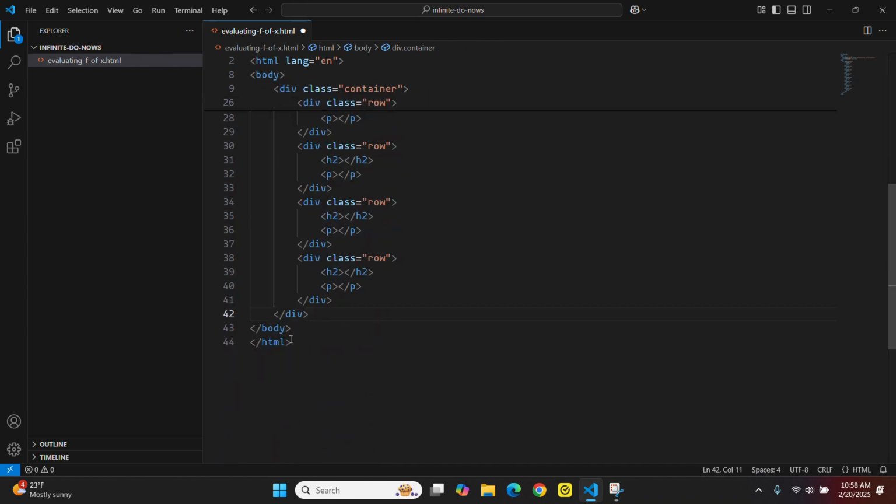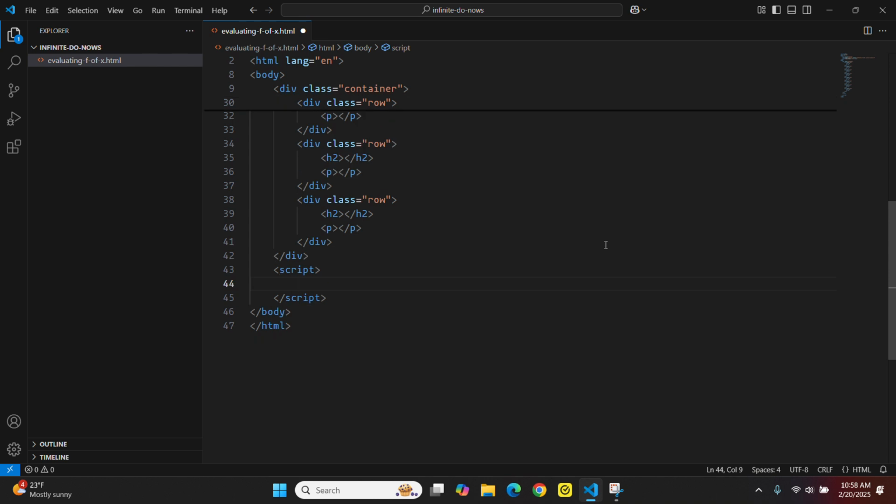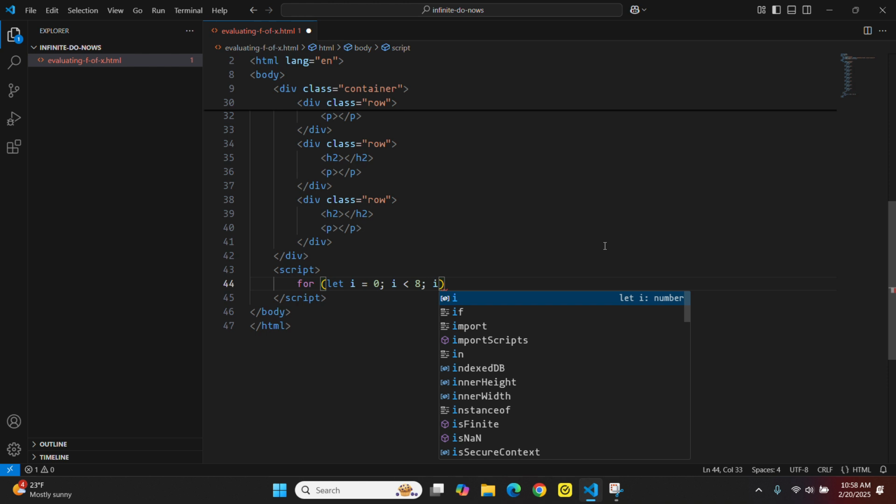So now I'm going to go down to the bottom here, right above the closing body tag, and I'm going to type script and hit tab, and that's going to give me an opening and closing script tag. And inside of there, that's where I can write some JavaScript. So I'm going to start with a for loop. I'm going to say for, and I'll do let i equal 0, a semicolon, then i is less than 8, another semicolon, then i plus plus.